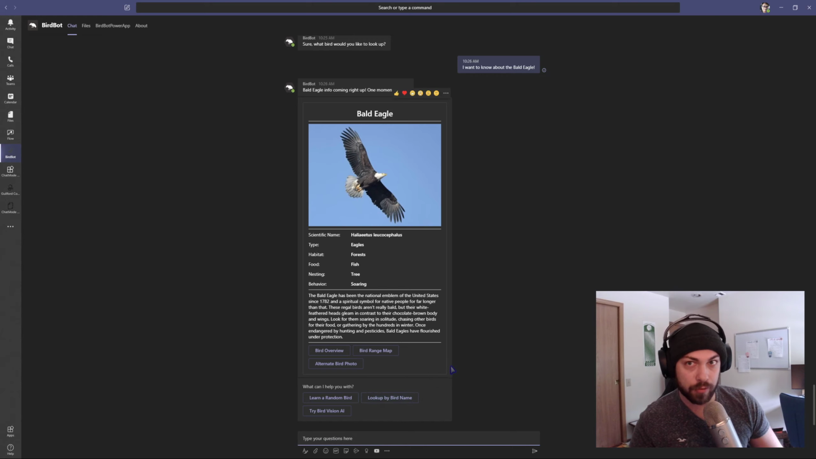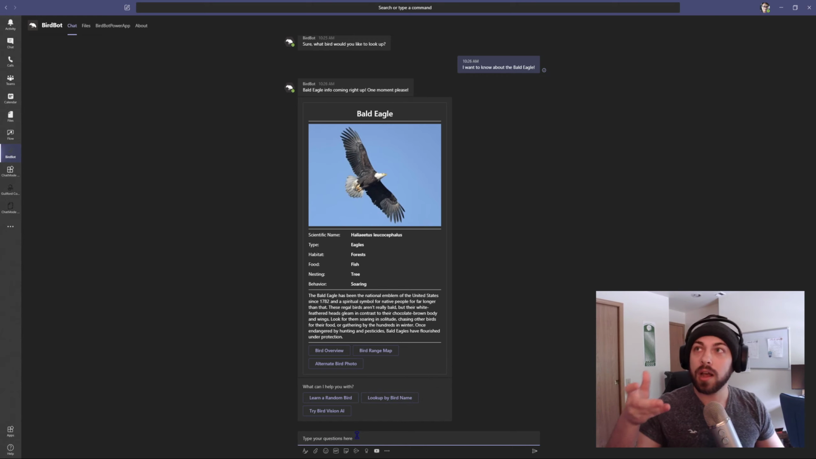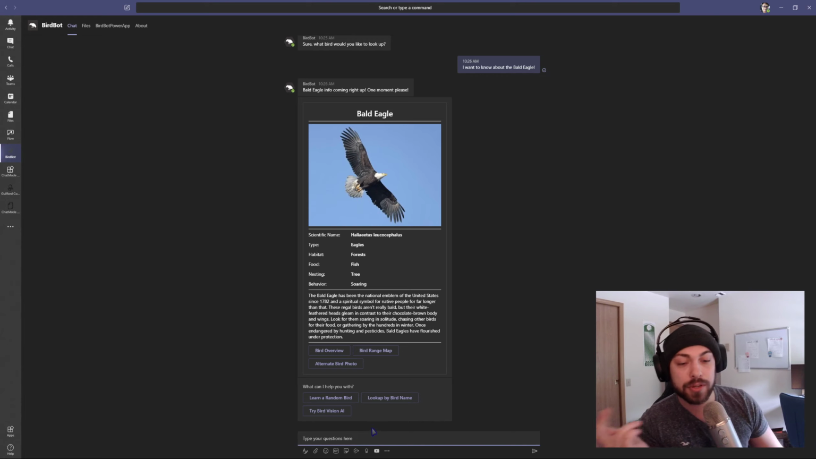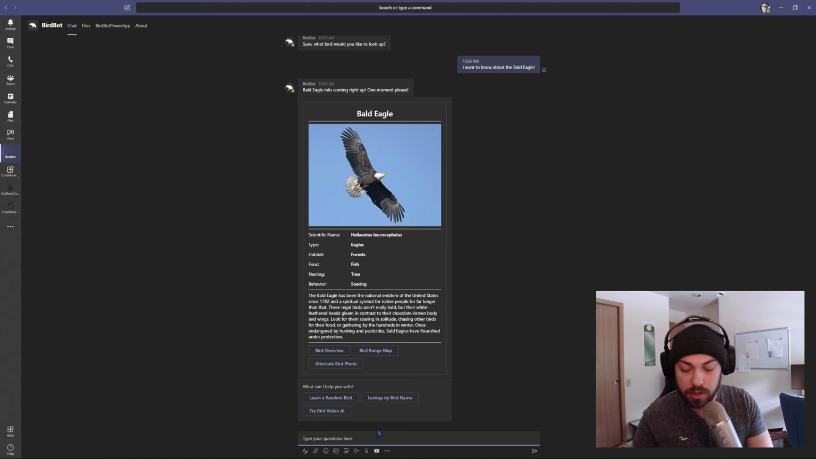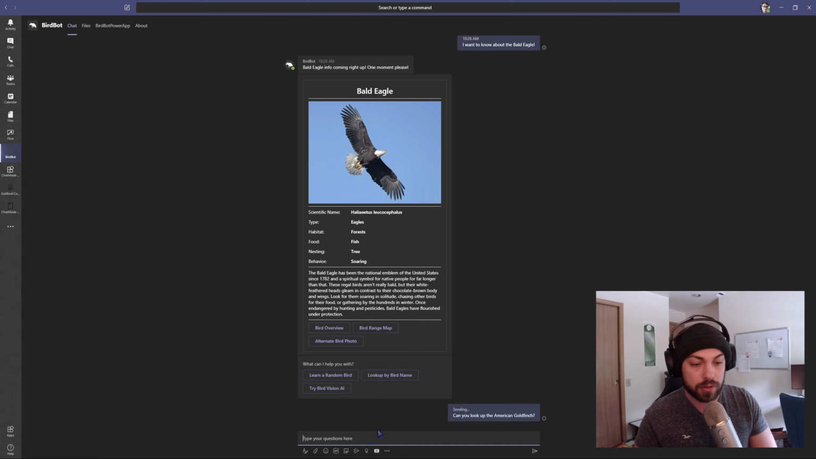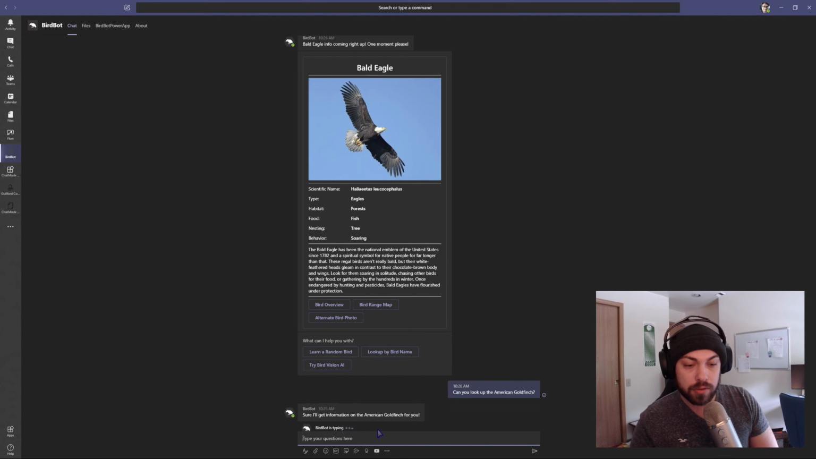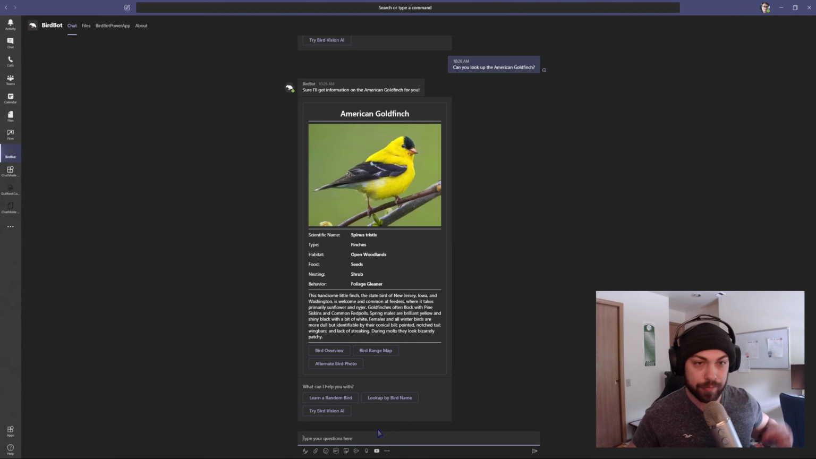It's always looking for that phrase because the lookup intention was constructed in the main, and we have interruptions built into our questions. So essentially, we can always bounce out of our menu at any time using conversation, and I can show you that right now. So, can you look up the American goldfinch? Right? So American goldfinch, I know, is also a bird. Cool. We'll get information on the American goldfinch, and boom, there it is.